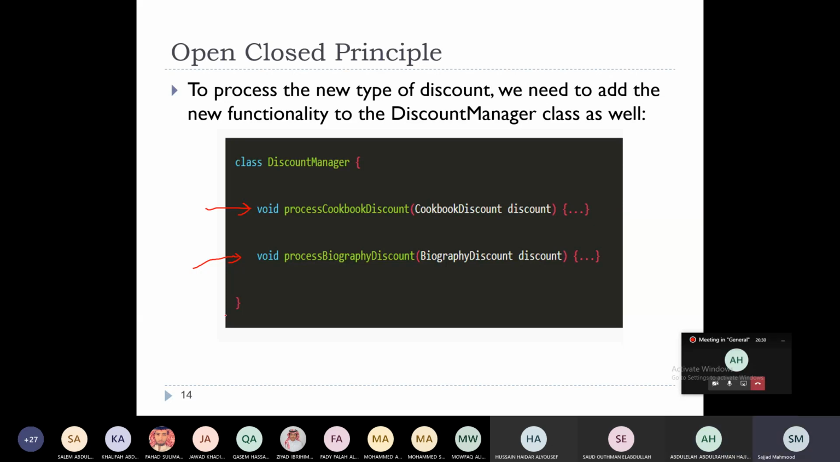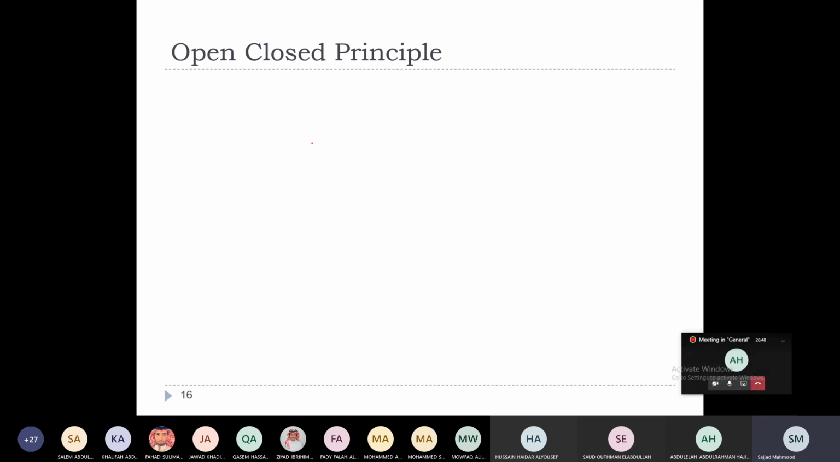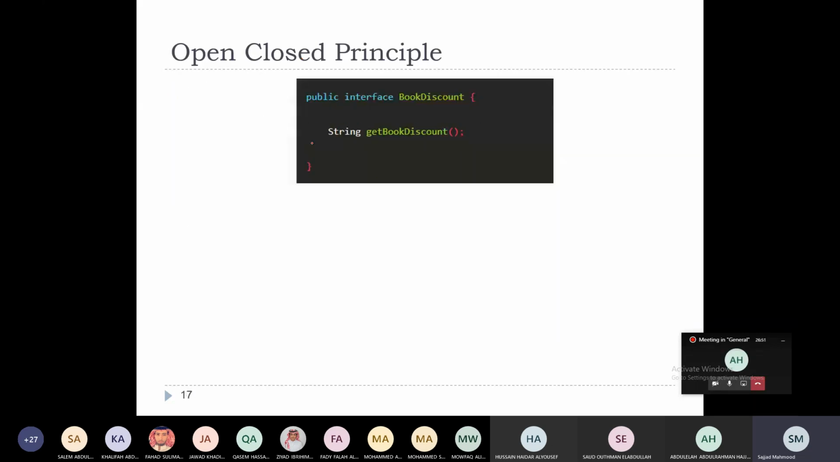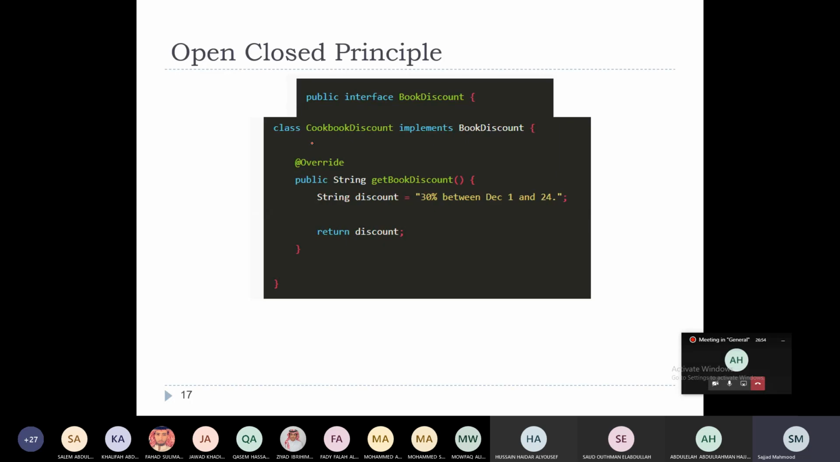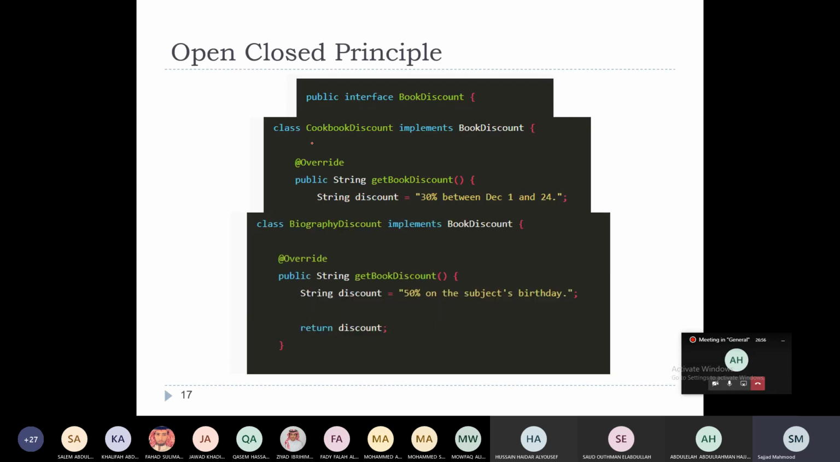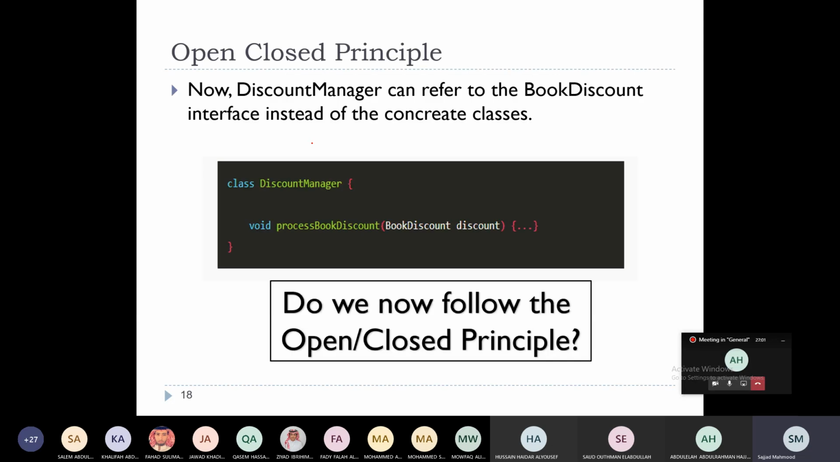While in the example we just had a look at, were we creating new methods? No, just modifying. Just modifying. So basically, the point is we violated the open-closed principle here, and see what the solution was. Look at this. We had a book discount, and we created a biography discount, so that they are completely different. And eventually we called it process book discount.